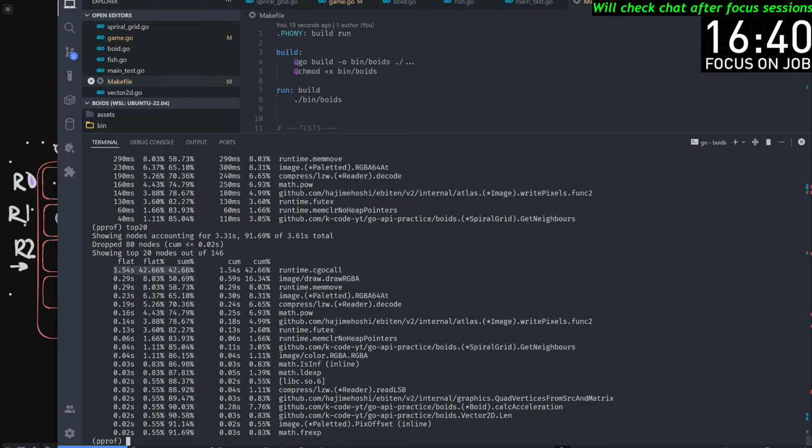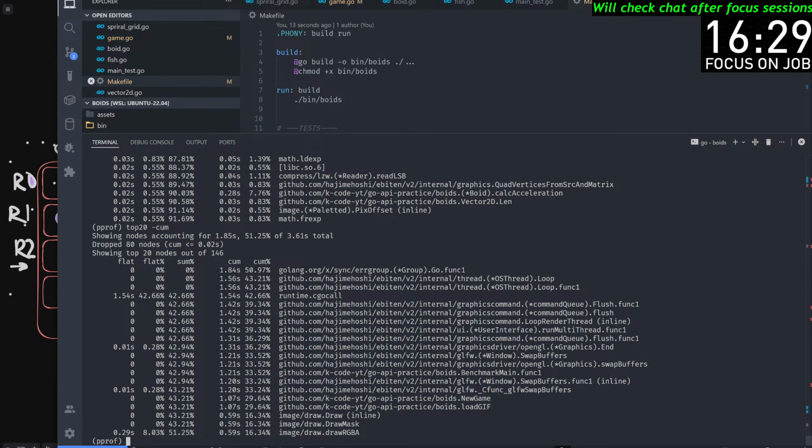Now we have top Cgo call. I'll assume this is Ebiten. Draw RGBA. Top 20 cumulative. Let's see who is calling Cgo. Yeah, loop. Nice thread loop. So Ebiten is calling Cgo. Flash.